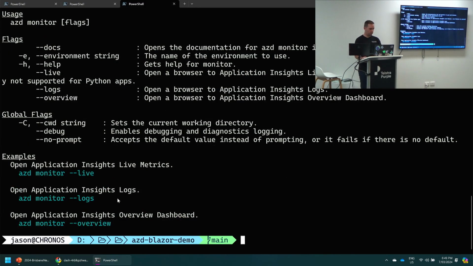So if we want to jump straight to the logs, we can go logs. If we want to go to live metrics, we can go live. Or the default, just go to the dashboard, straight from the command line. Really nice. All right, let's see. I think that's it for that demo.